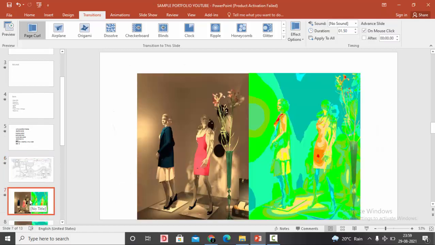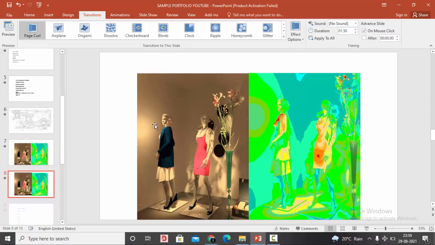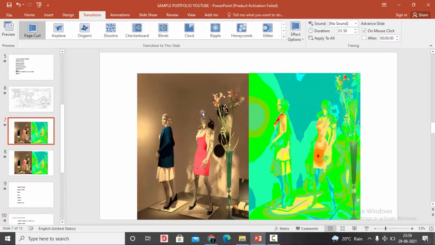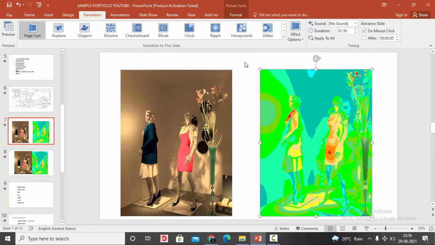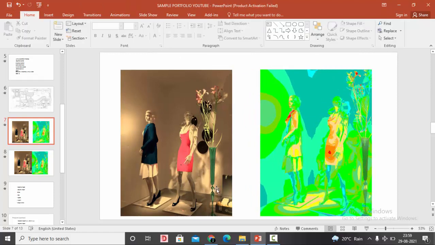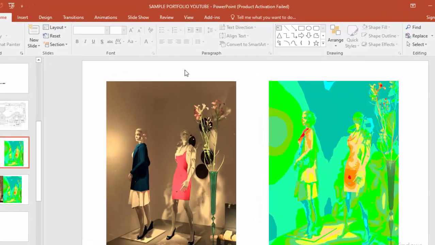Next thing is, if you're adding images of your Dialux Evo renders, make sure if you're adding a rendered view, you also add a thermal view.